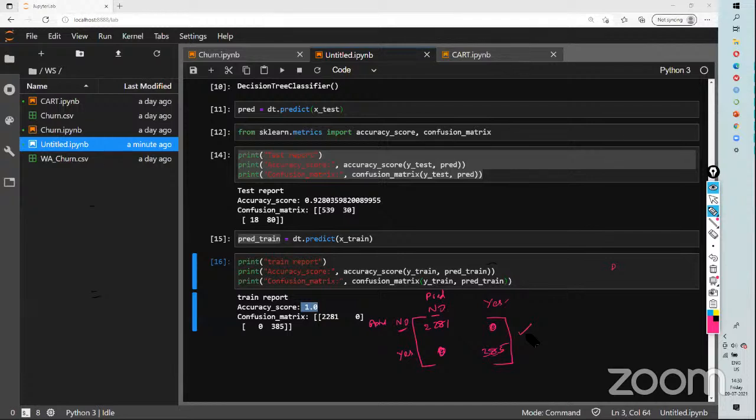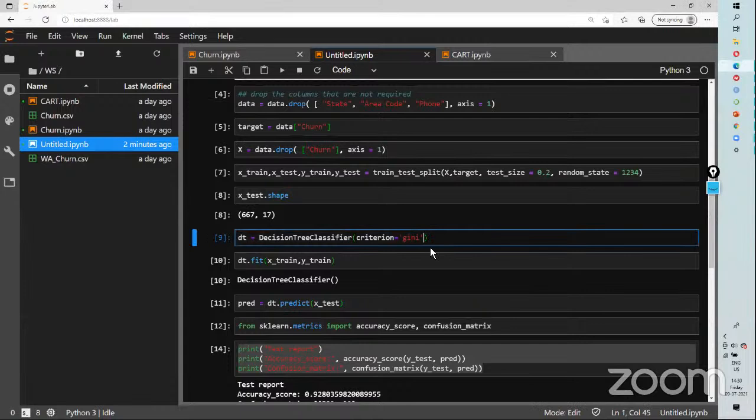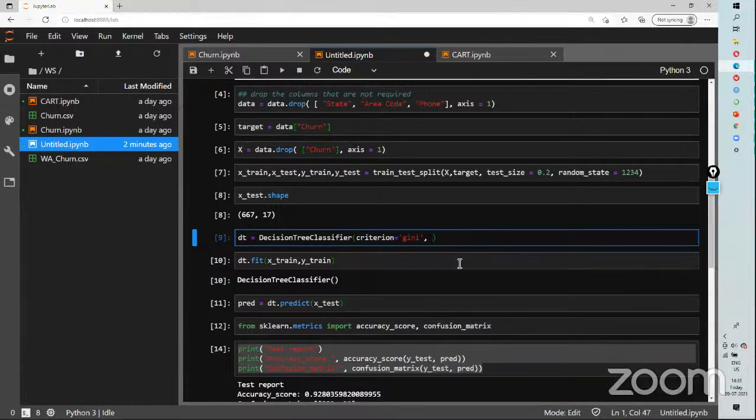That's too good to believe, something that should not actually happen, right? So there is a possibility that our model is overfitting. On test, we have an accuracy of 0.92, and on train, we have an accuracy of 1. So there might be a chance that this model is overfitting. Now let's try to control this overfitting by playing with these parameters. You have so many parameters, so we can pick one of them.